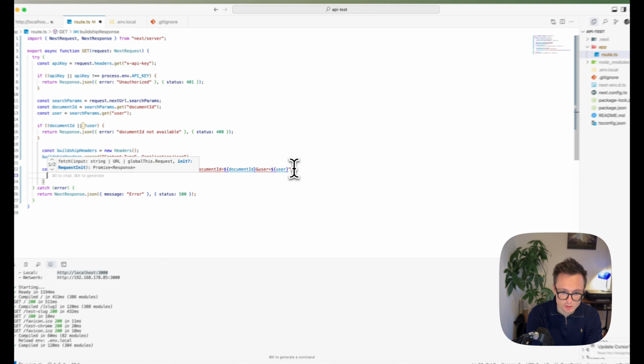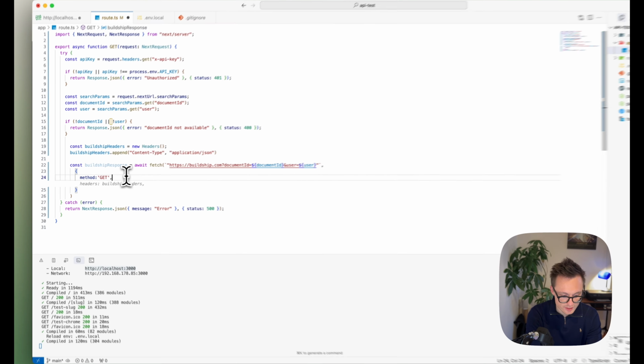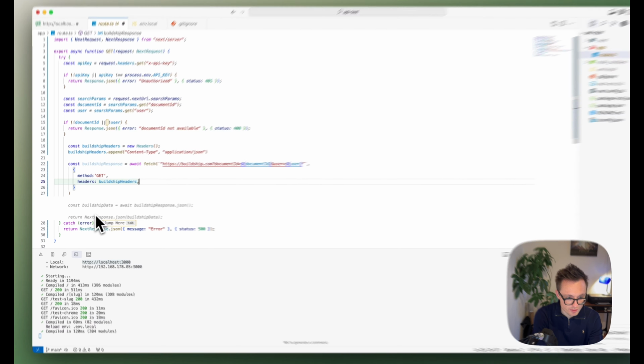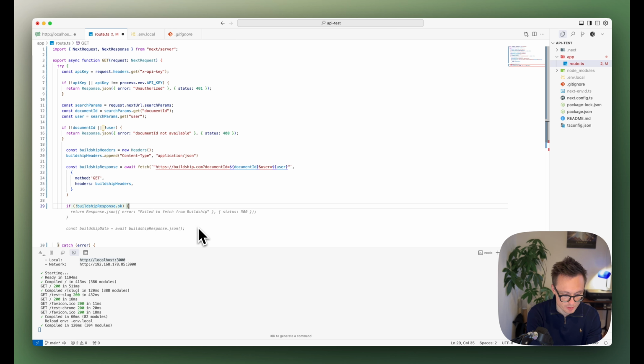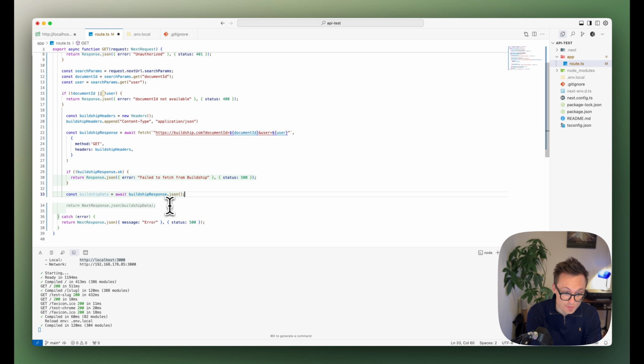And then we also need to add the usual stuff. So the method is, if I could type, GET method, and headers are going to be our BuildShip headers. If in the next stage we do not get a BuildShip response, we are simply going to say we had a fail to fetch from BuildShip, that's good. And then we also get our BuildShip data, which is, if the response went through, we get the data. In this case, turn it into a JSON if we need it.